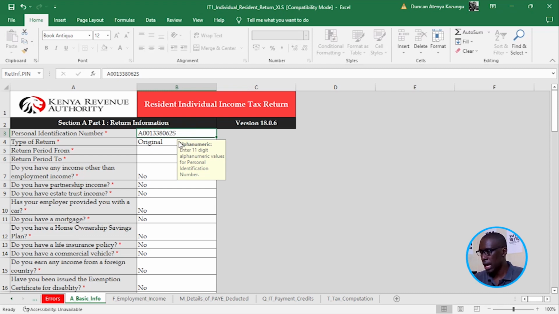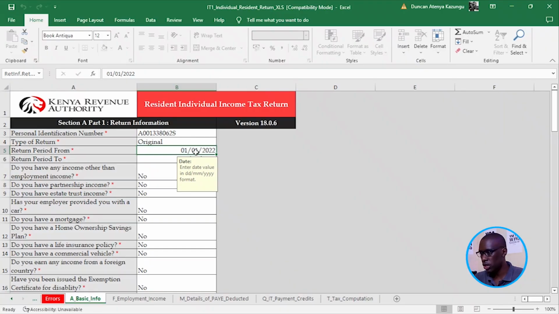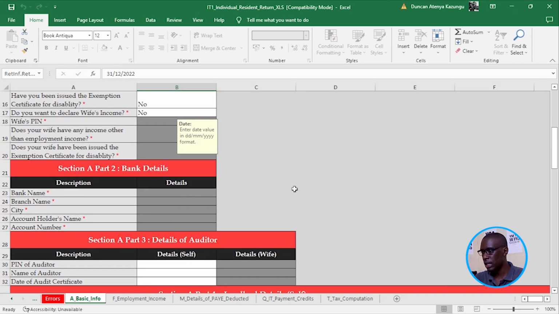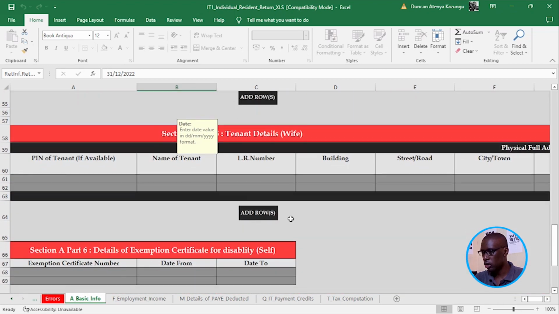Now, the first thing to do is to fill in your PIN number, and you'll do that pretty quick. And then the return type, you just click on this icon and choose between original and amended. But for this case, it is original. Then the return period, it is from 01 January 2022. Remember, we are filling for 2023, so the return period is usually a year back, so that will be in 2022. Then the return period two, it is 31st of December 2022.